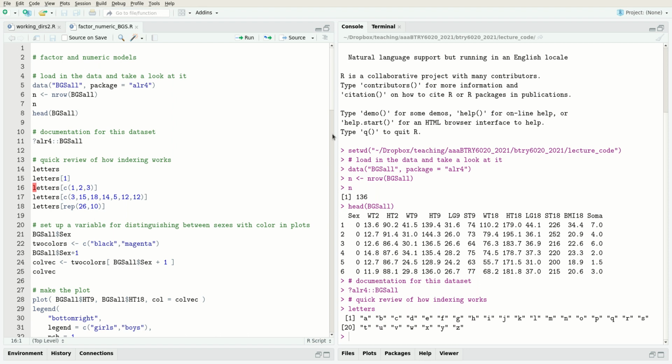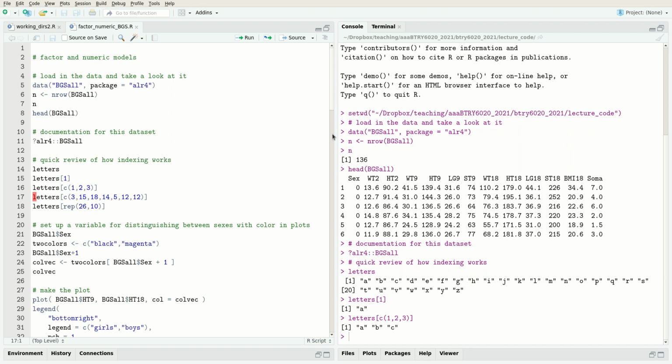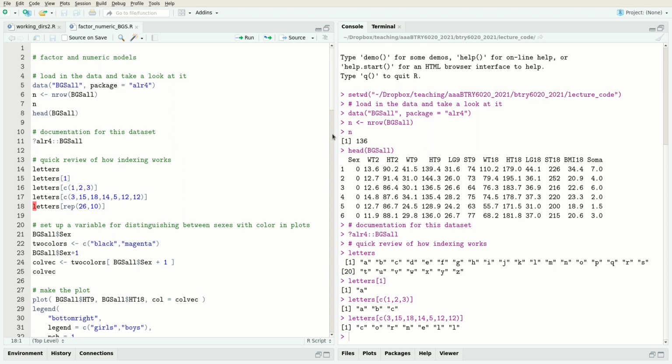So to index this vector, I can say, for example, letters of 1 is A, of course, and I can put in a vector of indices here. So 1, 2, 3. So this will give you A, B, C. And then I can put in whatever I want here for the vector. So if I do 3, 15, 18, 14, 5, 12, 12, that spells Cornell. And in particular, I can put in the same index twice. So there's 2 L's at the end of Cornell. So I put 12 and 12 at the end to add those two.